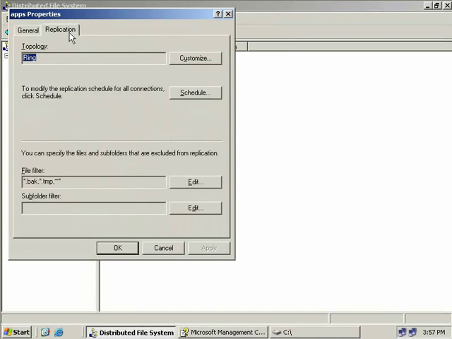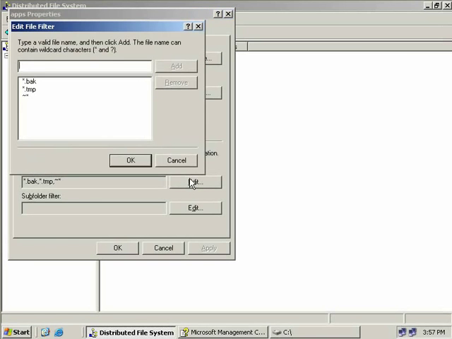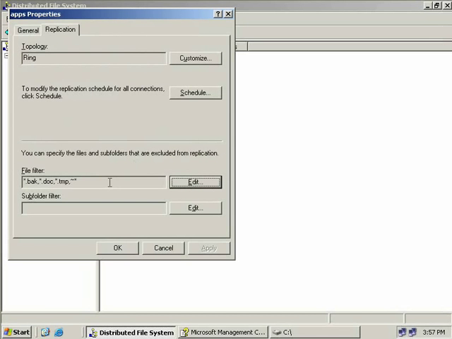So if we click on the Replication tab, over here we can customize our replication topology if we wish, and we can be more specific about what we want to replicate, or rather not replicate, to our target folder. For example, rather than replicating everything from our app share across to our doc share, we could choose to exclude certain items from being replicated. Let's say we didn't want Word documents to be replicated across, we could simply click on Edit, and then define *.doc for a Word document, choose Add, and then OK. And now Word documents will be excluded from being replicated to our doc share.